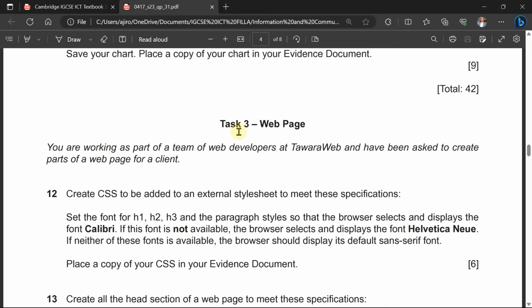Task 3. Task 2 we have the web page. You're working as part of a team of web developers at Tower Web and have been asked to create part of a web page for a client. Create CSS to be added to an external style sheet to meet this specification.